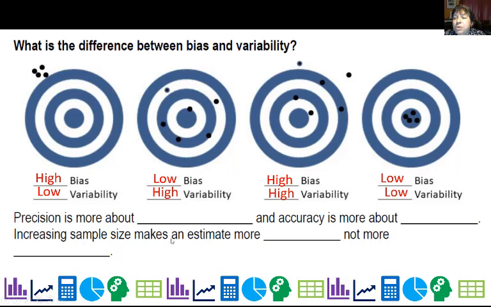So precision is more about variability, how tight your distribution is, and accuracy is more about bias. So increasing sample size makes an estimate more precise, not more accurate. And that's a common mistake on the AP test. Some students will say, oh, I'm increasing accuracy by taking a larger sample size. Ding, do not write that. That's not true. Increasing your sample size increases your precision, not your accuracy. But if you eliminate bias and you have a great sample size, hopefully you will be accurate. But it's very hard to claim accuracy, so be very careful about that term.